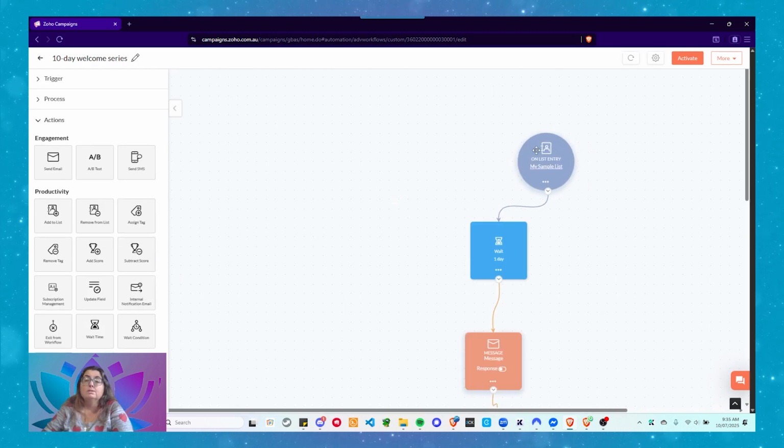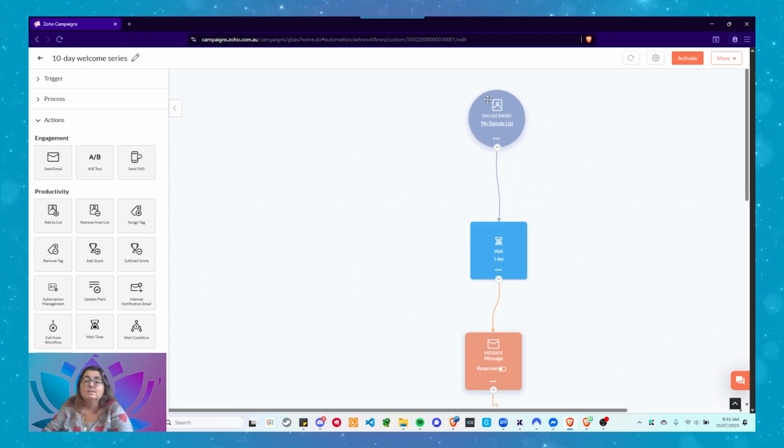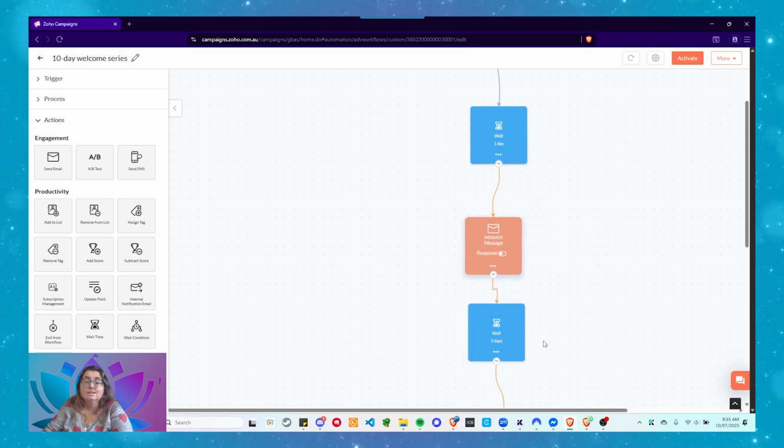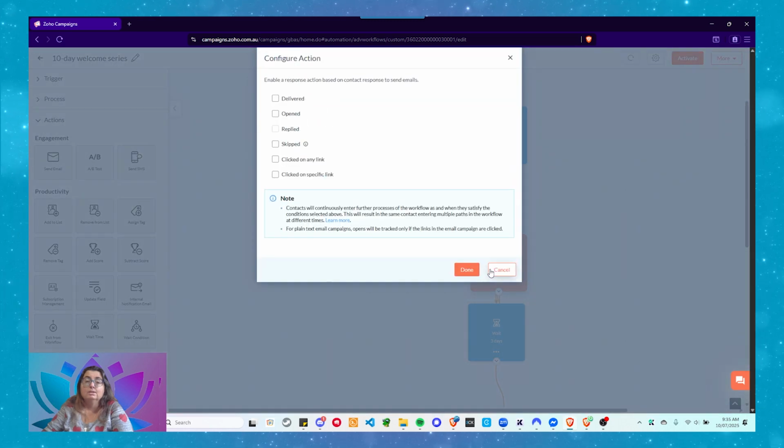So now what we've got is someone that we add to the list manually. They wait a day, then they get this first message. What is this response template? Let's have a look at it. Configure an action. Enable a response action based on a contact's response. So if someone hits return and responds to it, we will need response tracking on for this.